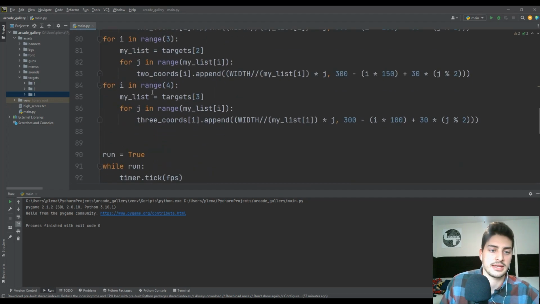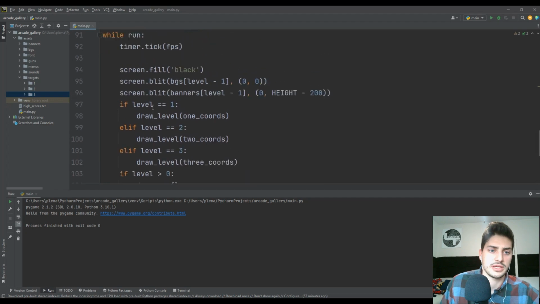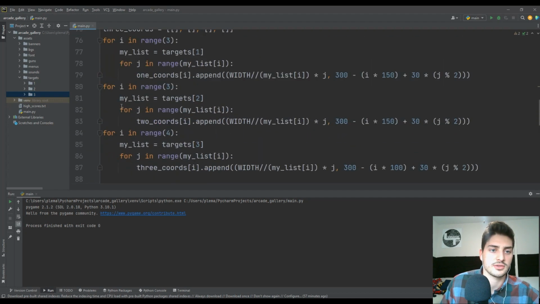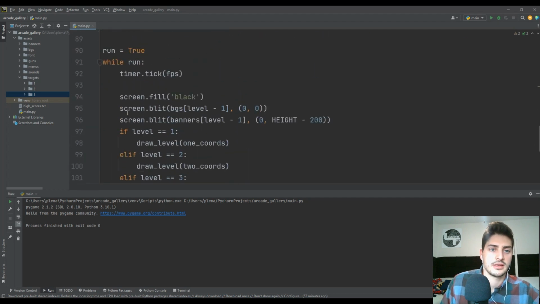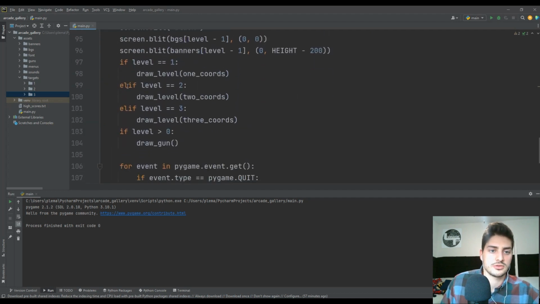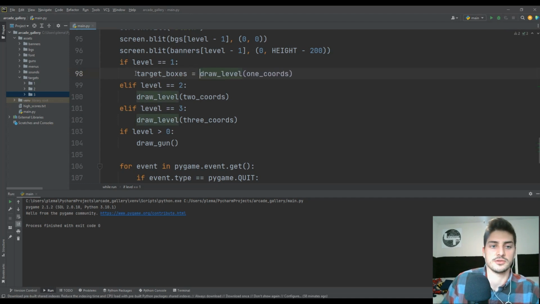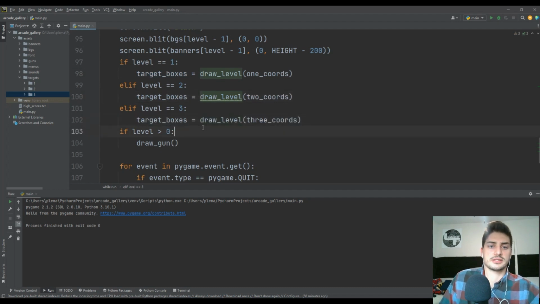So let's go ahead and, when we draw the level, right, we get target rectangles back. So let's go ahead and say, where is draw levels? Here they are. So these should all return target boxes, so we don't get confused with what target rectangles is. Okay, so let's go ahead and say target boxes is equal to those. So now we're actually getting that back.